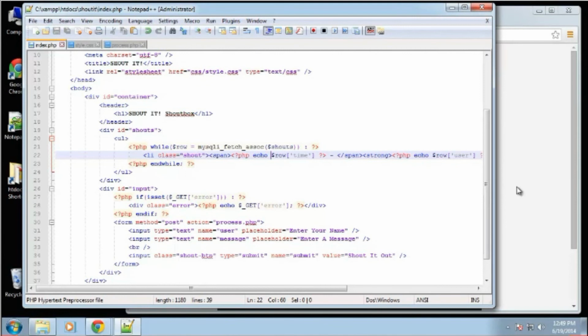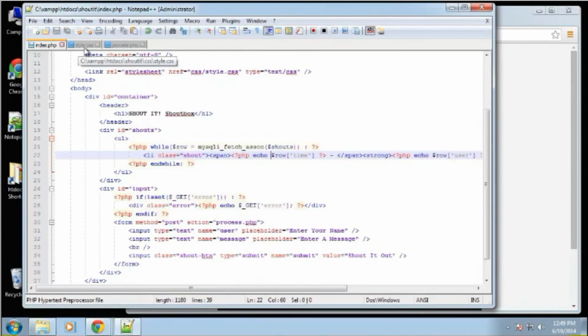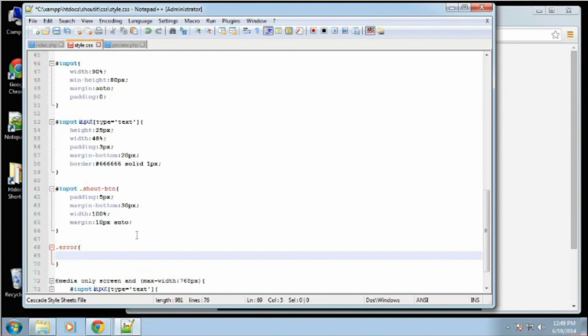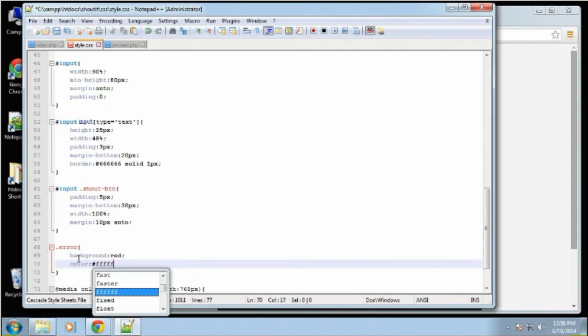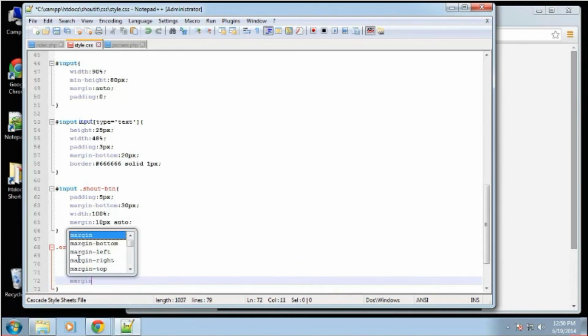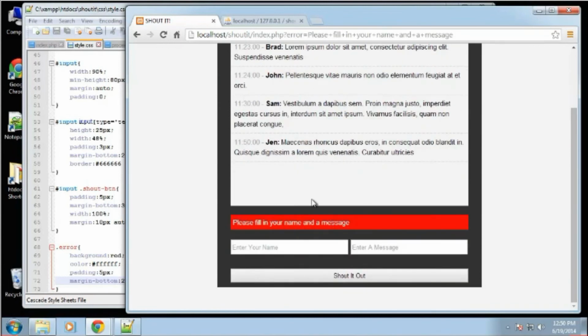Alright, so let's try it again. We have nothing, we submit nothing. You can see that. Alright, let's just add some style to that so we can actually see it. Dot error. We'll give it a red background, and the letters will be white. Padding and margin bottom. Alright, so now we have an error if we don't fill out the fields.